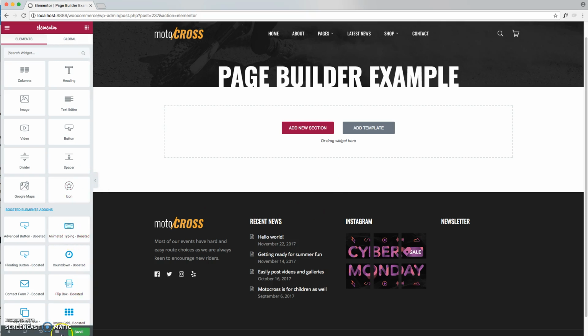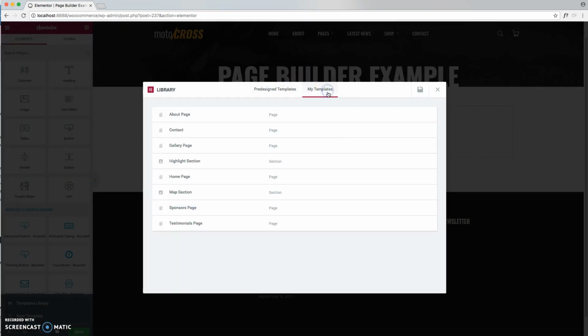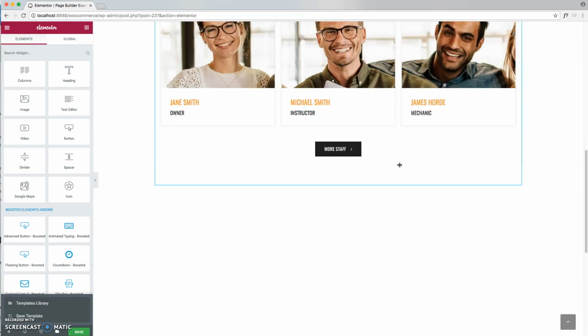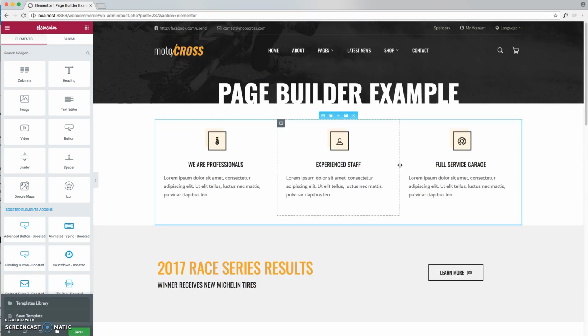Now the other thing I wanted to go over was templates. And so if you click on this templates button in the bottom and go to templates library, if you click on my templates, these are all templates that come with the demo data. So for instance, let's say you went, hey, I want to put the about page on this page again. Just click insert, and it's going to throw in the about page for you onto your site. And so that's kind of cool.